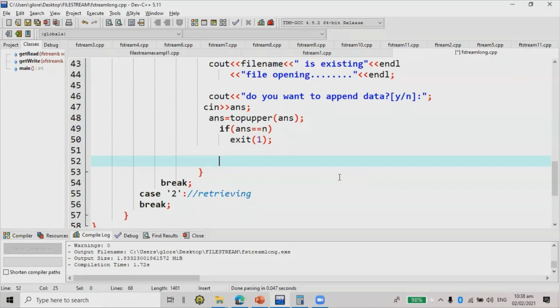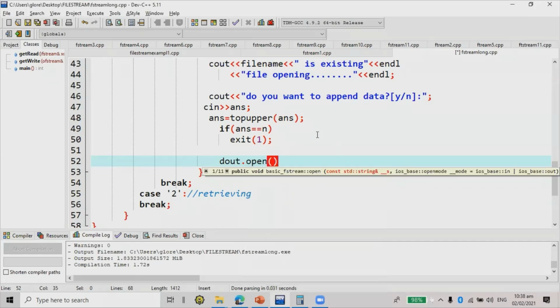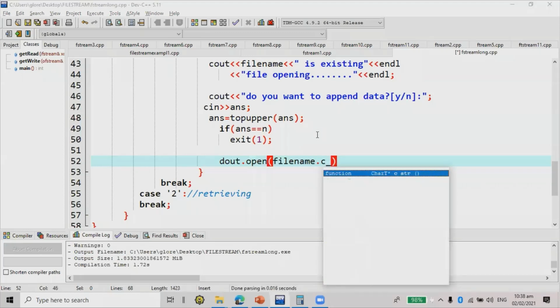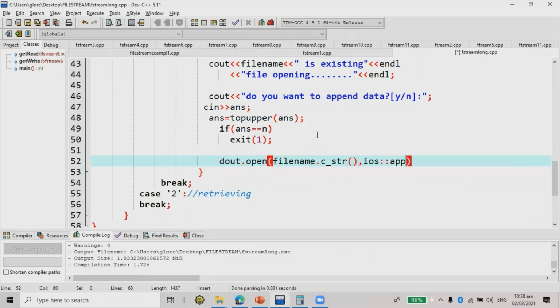So if it's true, or if it's yes, so it's not exiting, we are going to append the data to a file. So we're going to use now dout. We're going to open now the file. Okay, the file name.c_str, and then we're going to make use of the comma ios::app. That means while opening this file, we're going to append the new data to a file.